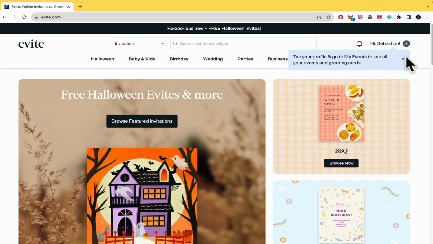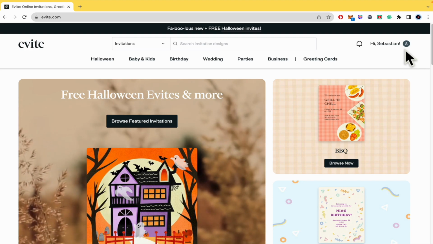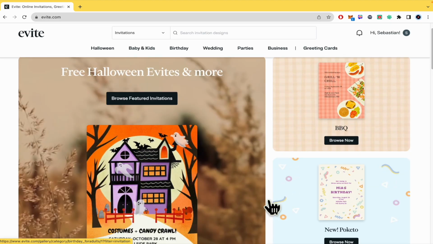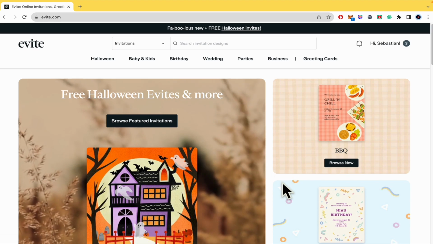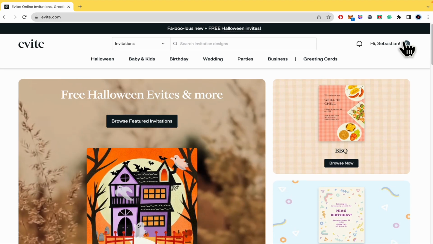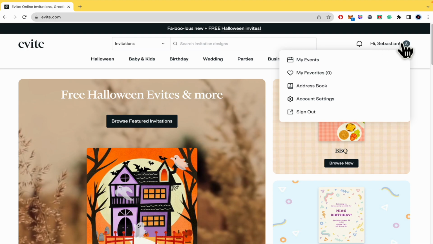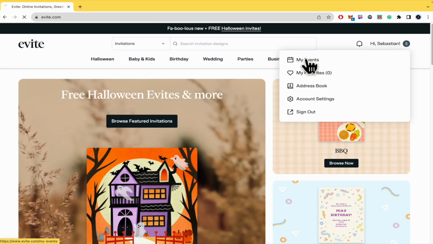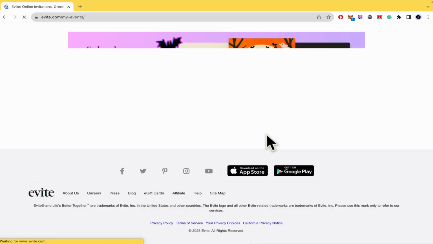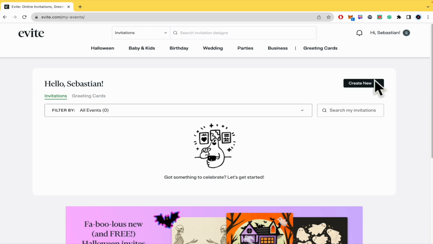So here in Evite, probably you have used this to create some card invitations and some more, and to order some events. So if I click here into my profile, I'm going into my events, and I'm going to create a new one in order to show you how to hide the guest list later. So I'm going to create an invitation.